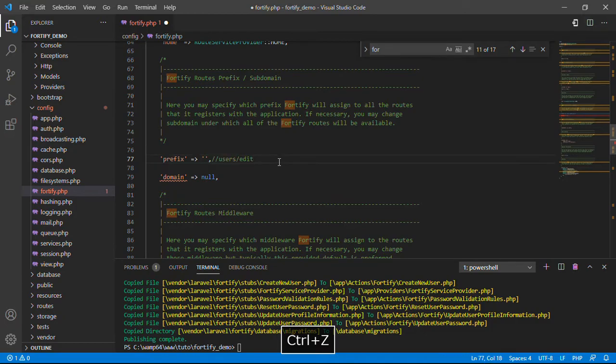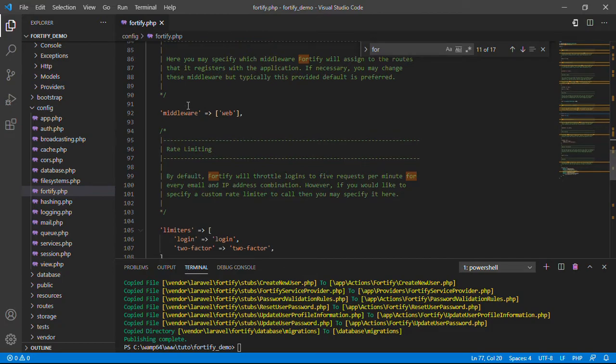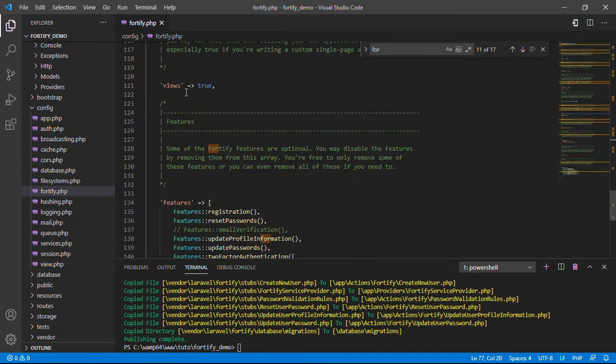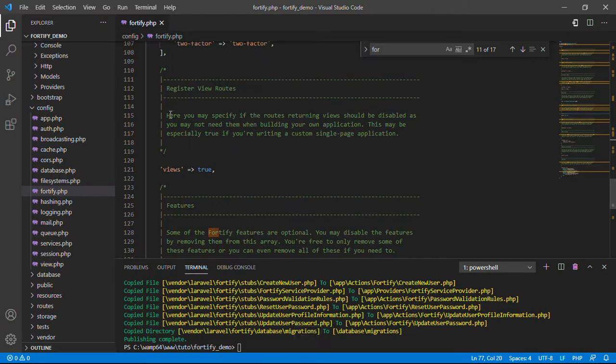Here we have middleware web. Yeah, you can see login, two factor. Okay, true. For example, to explain it, here in the comment: here you may specify if the routes returning views should be disabled as you may not need them when building your own application. This may especially be true if you are writing a custom single page application.